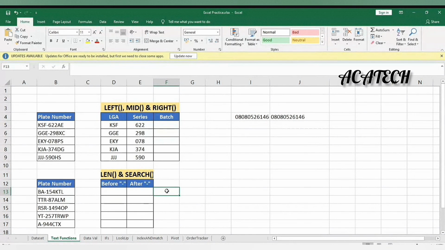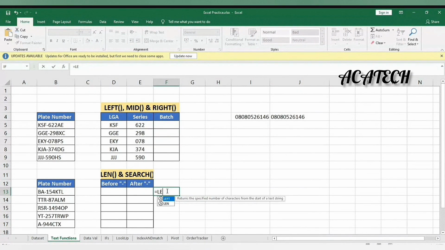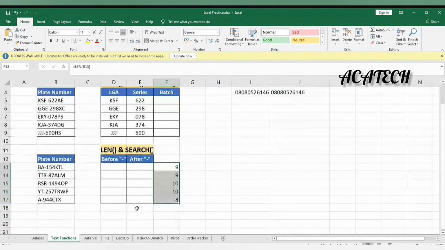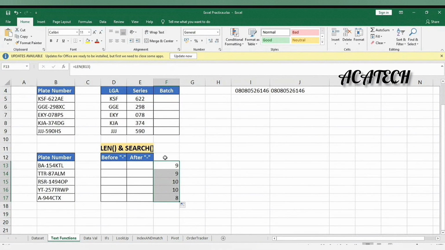What does length do? Length counts the number of characters. So this is the formula for length: length and the text. Just take this cell, then enter. It counts it. Now you have 9 digits here. If you scroll down, you have 9, 9, 9, 10. So the number of digits are not even the same. This is length.